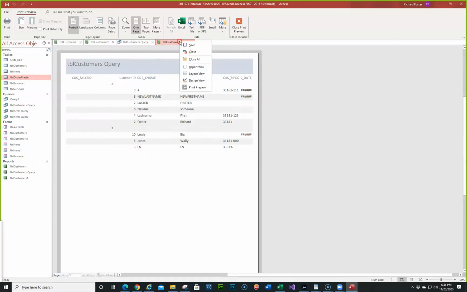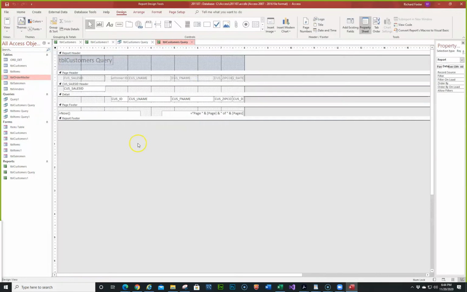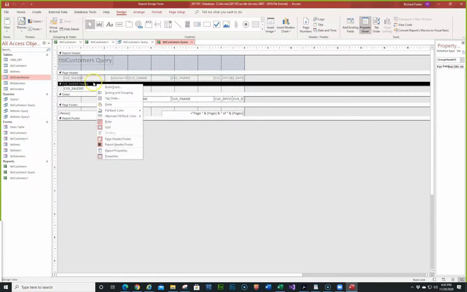So if you go into the design wizard, you can make those changes in here. So notice this is the sales ID header. Now, if you wanted to get rid of that grouping, you can actually get rid of the grouping. For right now, let's hold off on that. But there's ways that you can do it. Always right click, and that's your easiest thing to start in here.